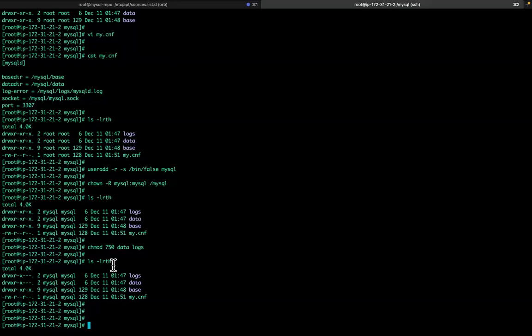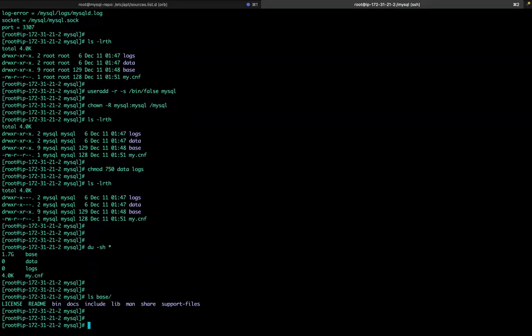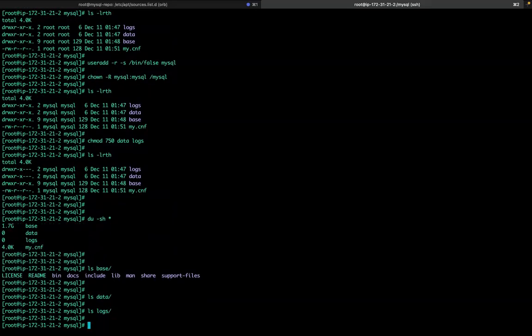There we provided all the locations. We have the installation files, which means the base directory, right? And we created the data directory also, but there is nothing inside. Inside the base, we have all these installation files. Inside the data, there is nothing. And inside the logs, there is nothing. Okay, they are empty folders.